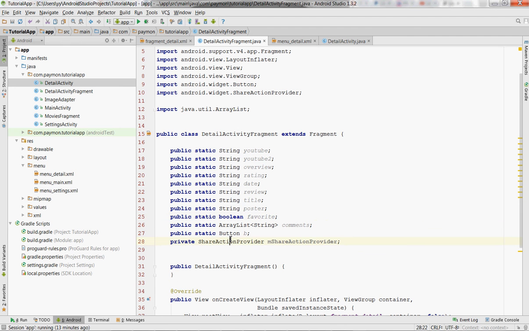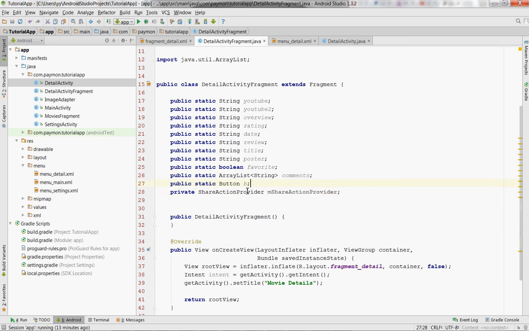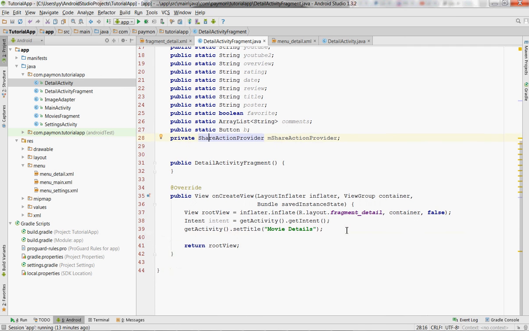The share action provider will be so that we can share the YouTube link for the video. We can add a share function to the activity. Let's just set review to null at first. And now we're going to get the data from the intent.